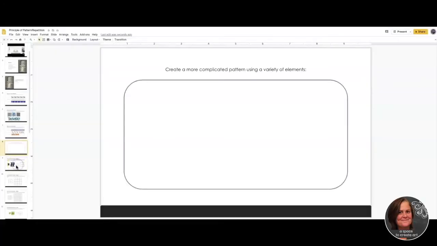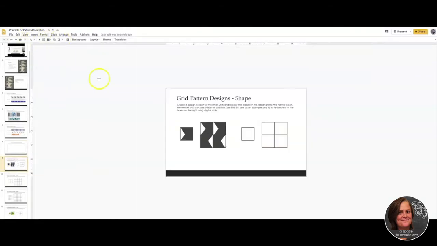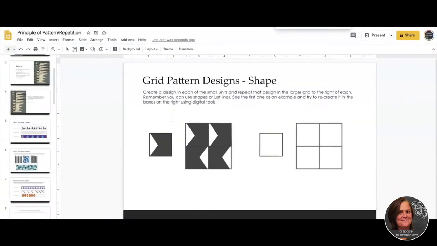So the next thing we're going to do is create some cool grid pattern designs using units. You're going to have an example over on the left, and you're going to recreate it in the example on the right. That first unit is what we want to do in this small box. You just want to create a similar shape, it doesn't have to be exact, to what you see on the left.